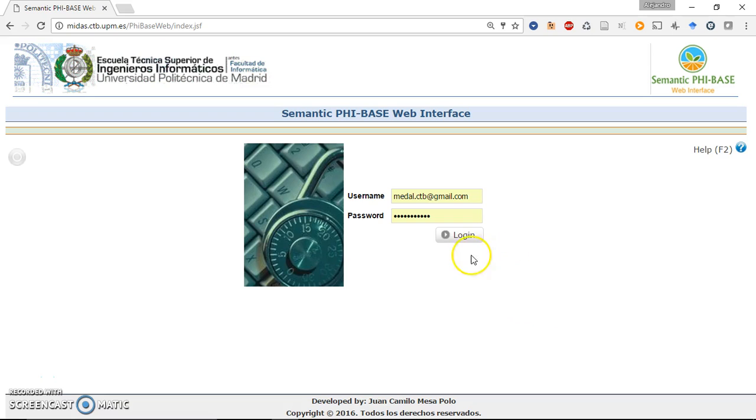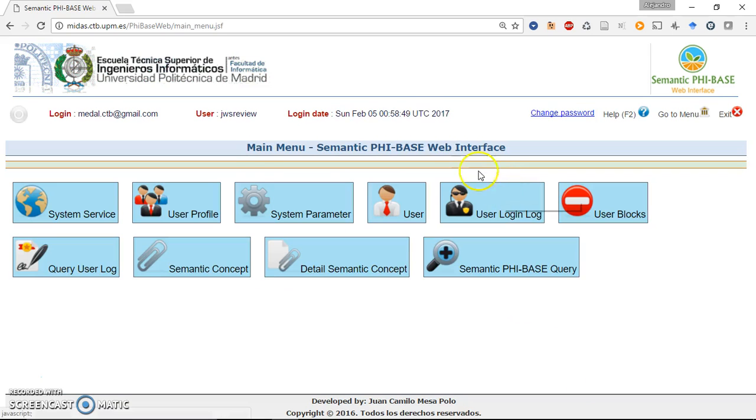So the first thing that we have to do is to log into the web page, and once we are logged in, we are going to see several options. Basically, some of them are related to system administration, but what we are going to show in this video is how to use the platform.